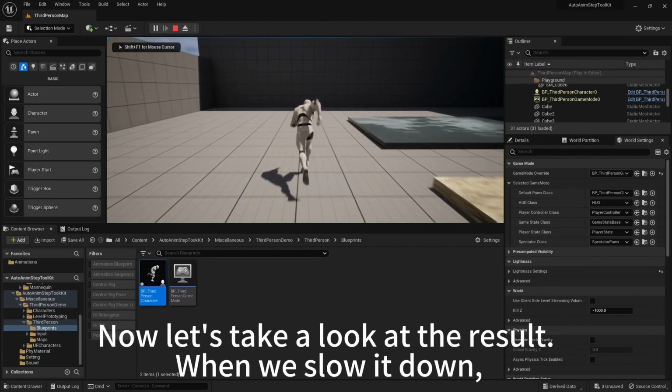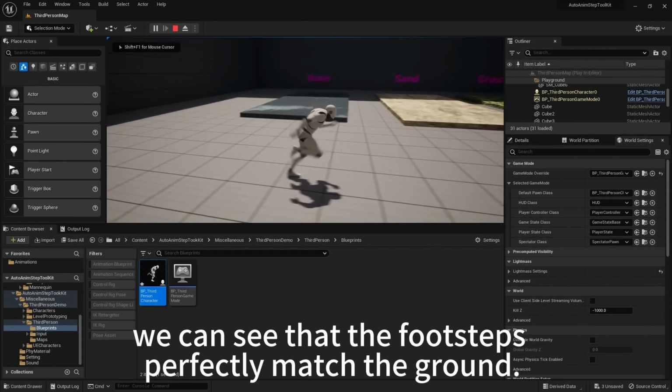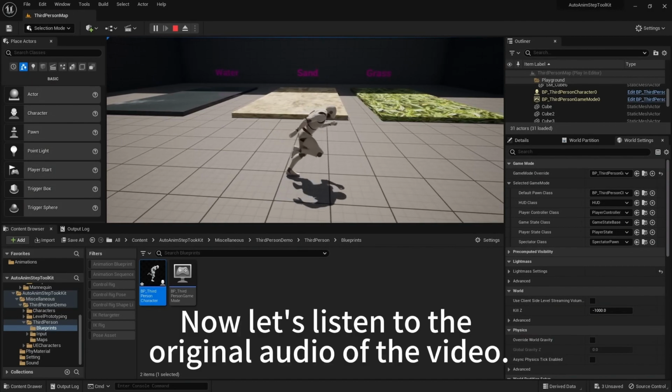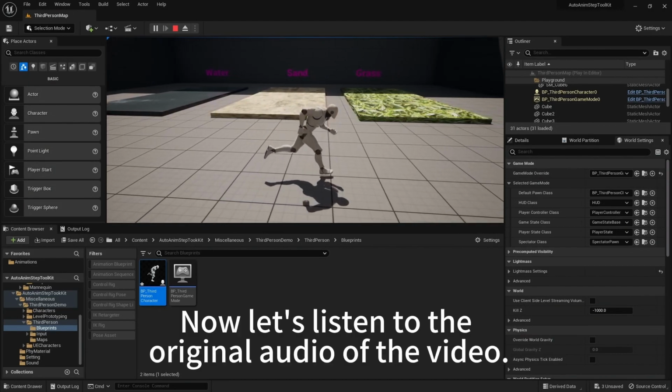Now let's take a look at the result. When we slow it down, we can see that the footsteps perfectly match the ground. Now let's listen to the original audio of the video.